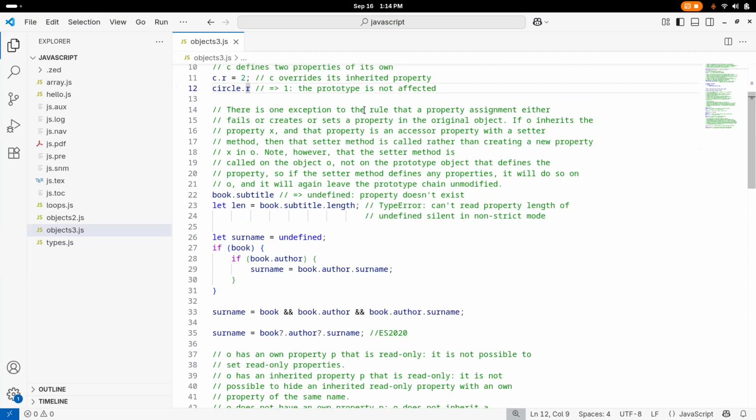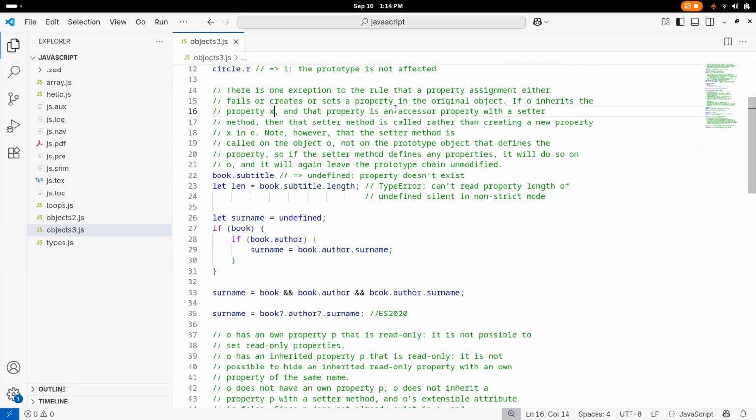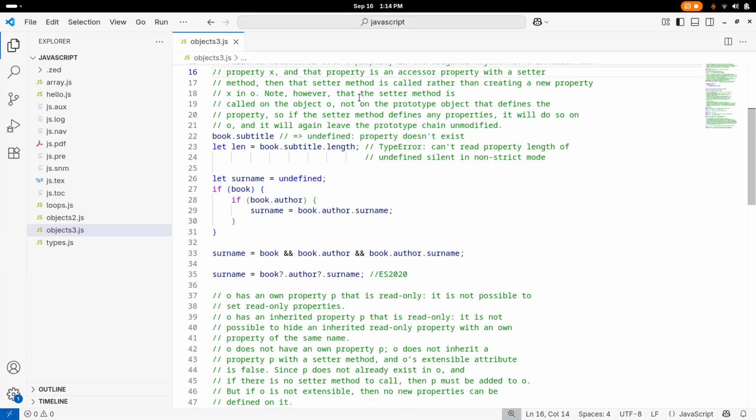Now there is one more exception to this rule. Suppose O inherits a property X, and that property is an accessor property with a setter method. When you want to modify that property X, the setter method is called rather than creating a new property X in O. However, the setter method is called on the object O, not on the prototype object that defines the property. We will see the actual code for this later.